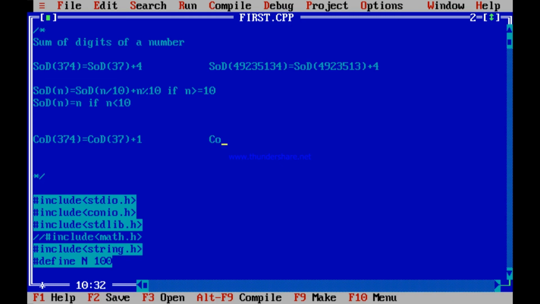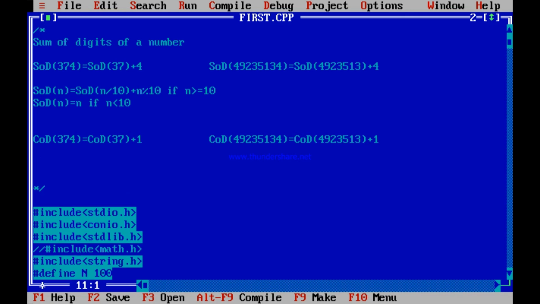I explain with another example. Count of digits of 4, 9, 2, 3, 5, 1, 3, 4. The last 4 is one digit, and then the rest of the digits are in 4, 9, 2, 3, 5, 1, 3. If you count the number of digits in this, you get the count plus 1. But you have to end somewhere.